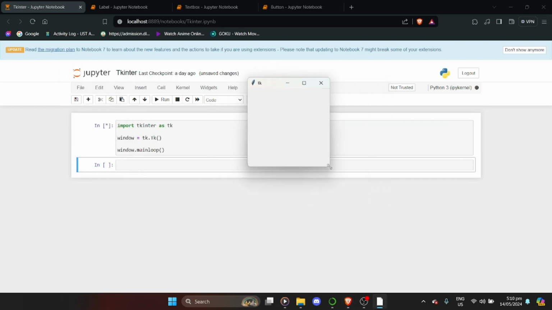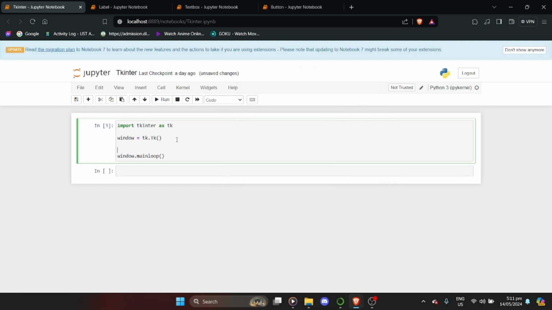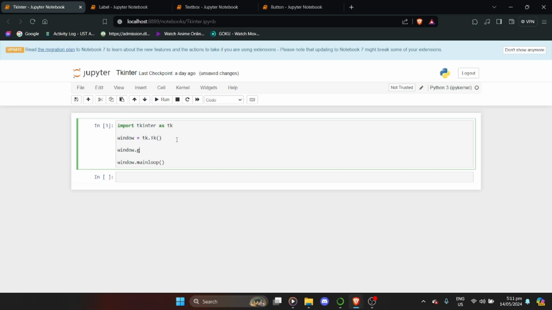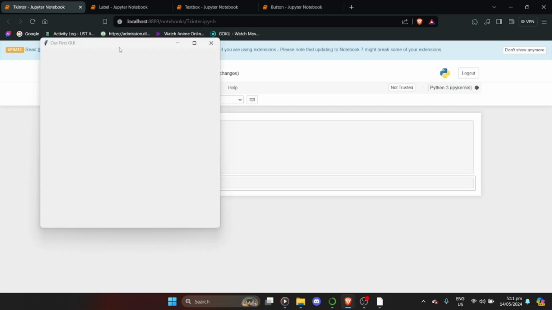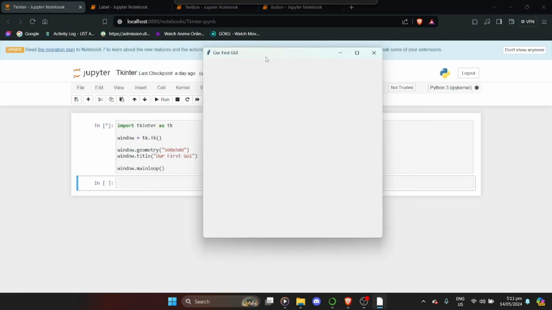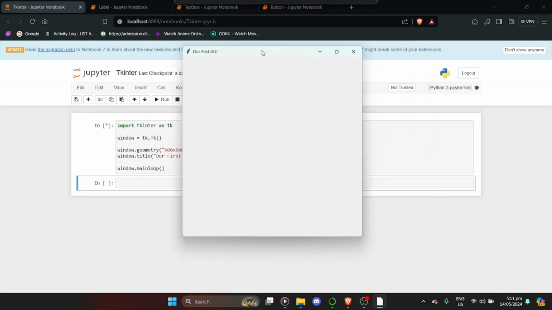There's nothing much yet, but we can change its properties, just like its geometry. And for parameters, you always have to use a string. So with this, we can just change it to a 500 by 500 window. And for its title, we can use just first GUI. There. Here is our newly updated GUI. There's nothing much yet, but it'll be better soon.